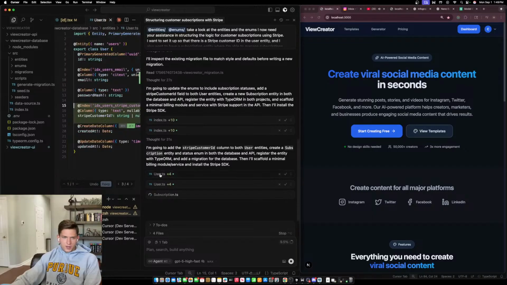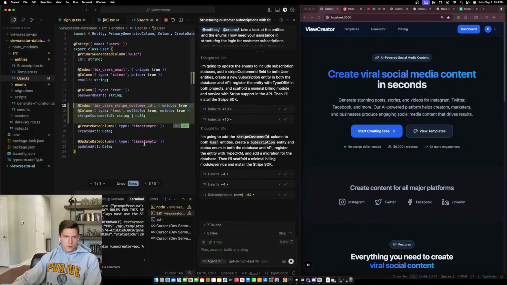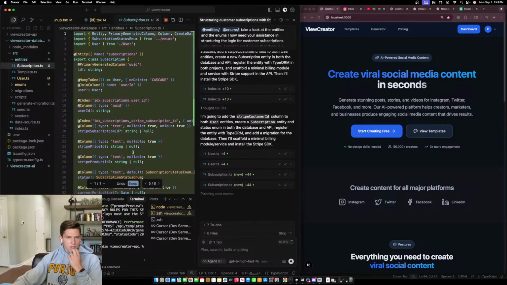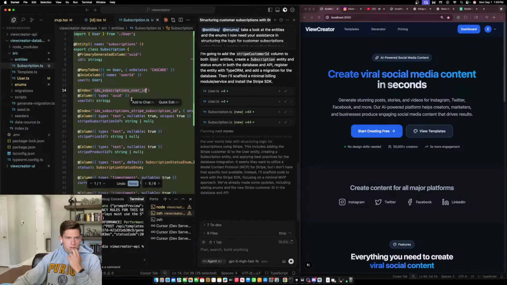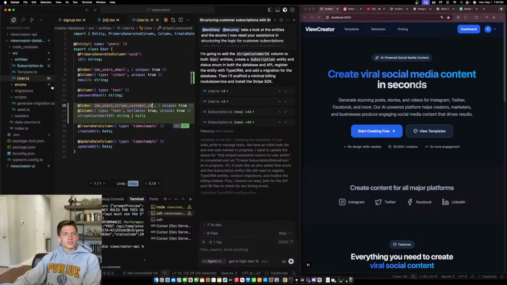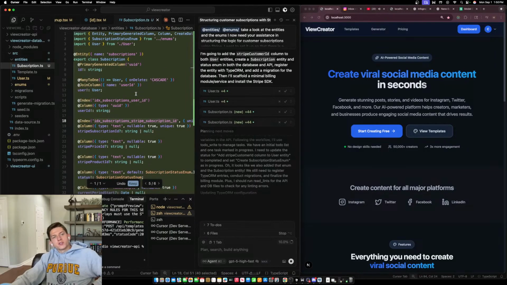All right, so here it updated our user entity. Let's see what it changed. So it added a new column, Stripe customer ID, and a subscription entity. Here's the customer ID and then the subscription ID. And this is very, very simple. I've seen subscription entities that were way more complex than this.